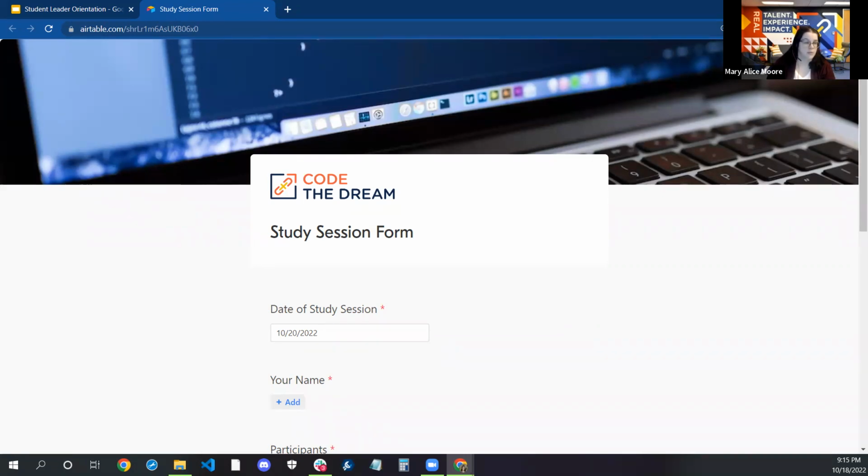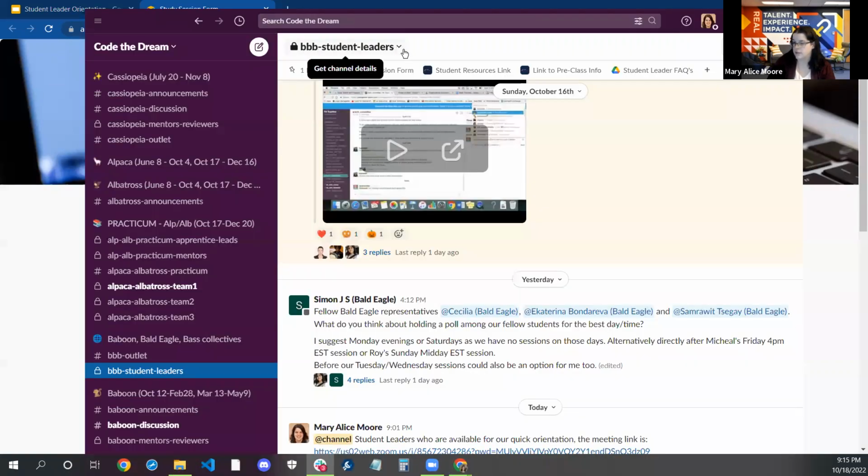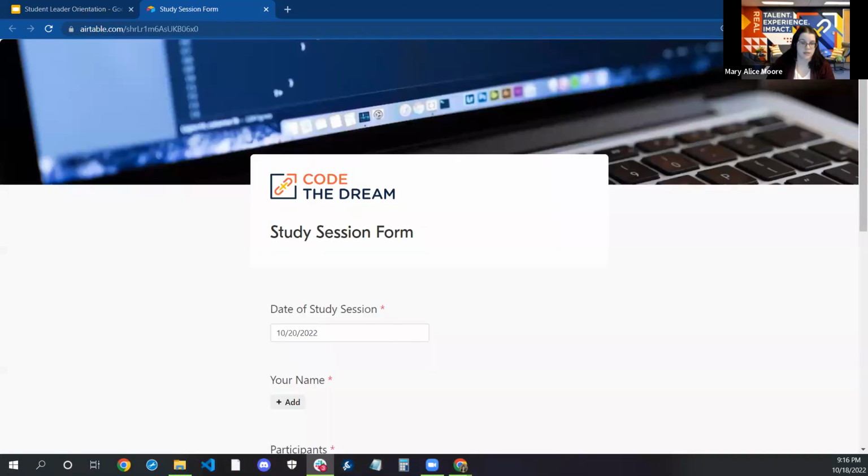And again, the place that you'll find that is, let me just pull over Slack, BBB Student Leaders channel. And we've got a bunch of bookmarks up here for you to be able to use. The study session form is the one that you want. So just fill that out after each study session. Questions about that at all?